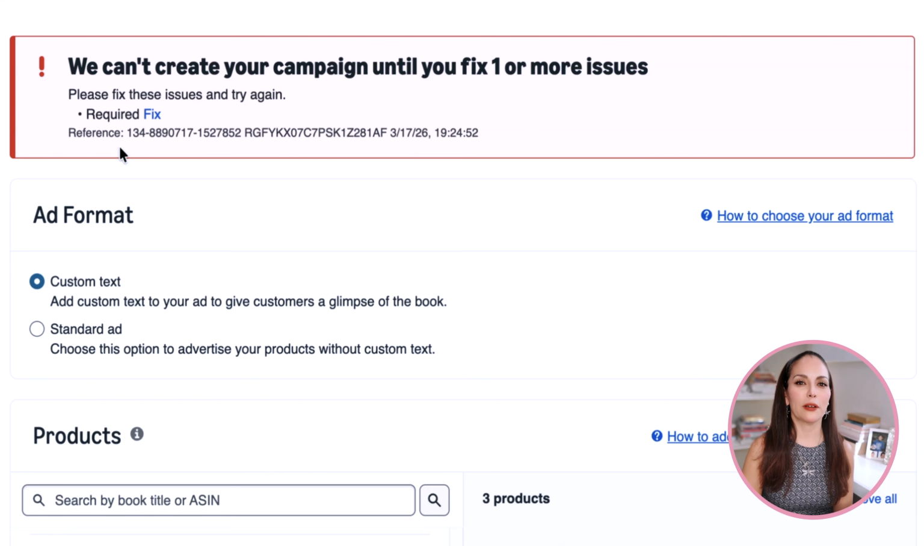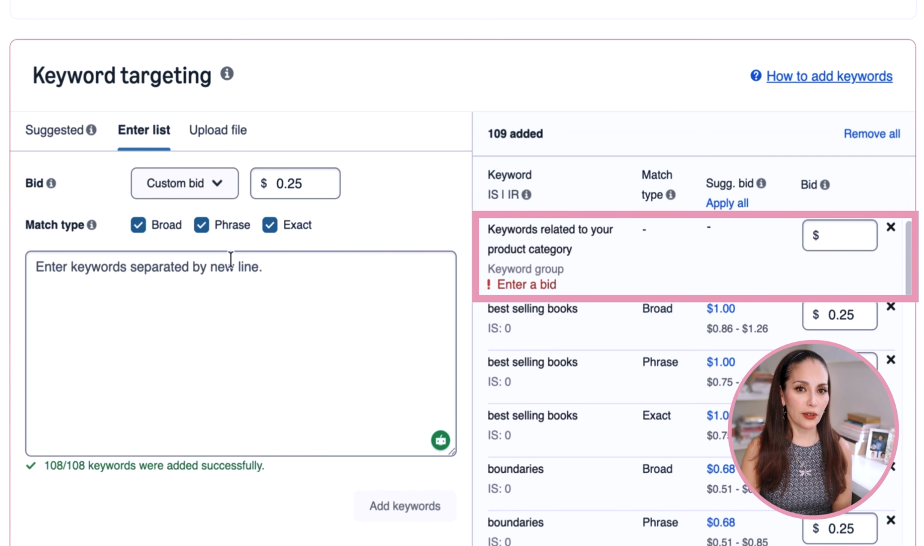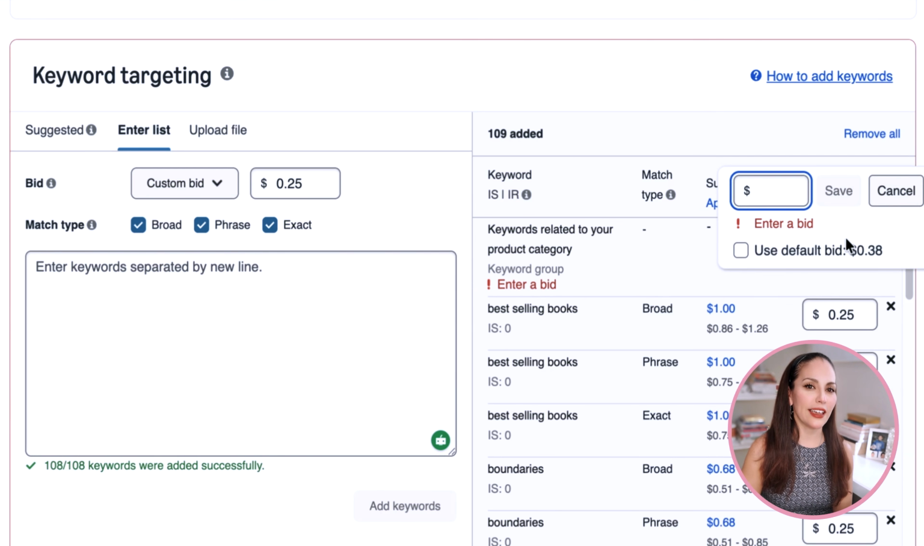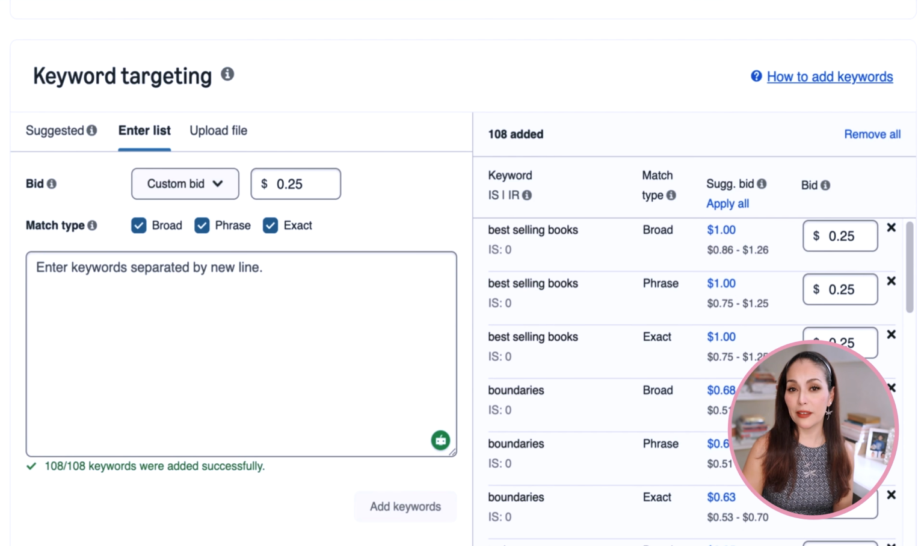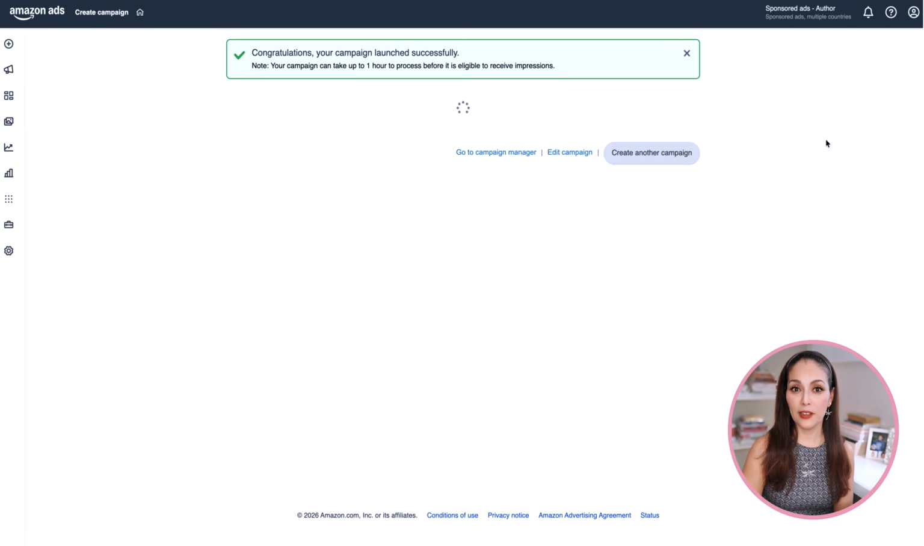I click on Required Fix, and it shows me that I forgot to enter a bid for a related keywords option that was added automatically. I could set a bid for it or just click on the X to remove it entirely so that my campaign is 100% limited to my keyword list. I click Launch Campaign once more, and it's ready. And that is how you set up an Amazon KDP ads campaign using keywords that are proven to sell.